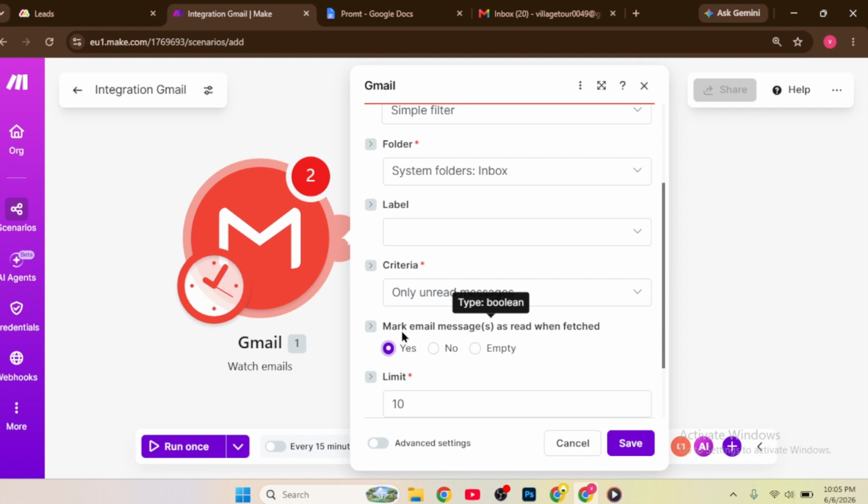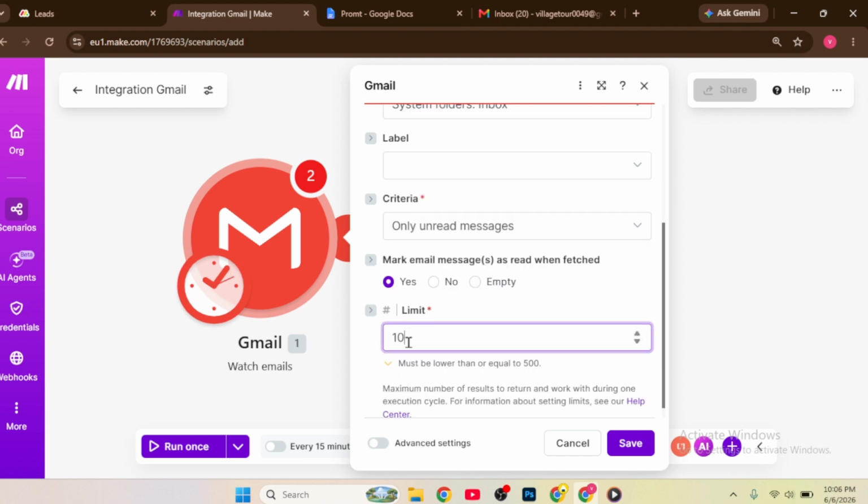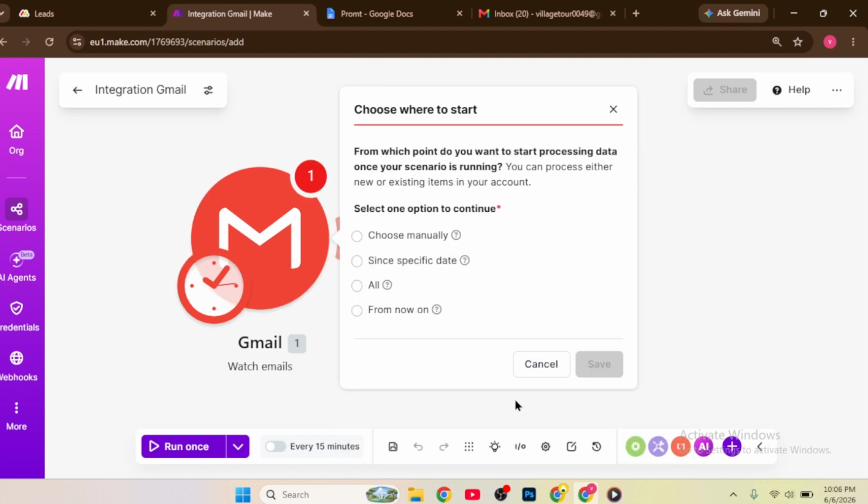It means you can see here mark email message as read when fetched. So whenever make.com catches the email, it marks the email as read. So we are using only unread messages here and limit one as well. So just save it, and here is the option. You can see choose manually, change specific date, all from now on. This means if I click there, any email that comes in the future, my automation will capture. So we are choosing the manual option here. Just click on it.